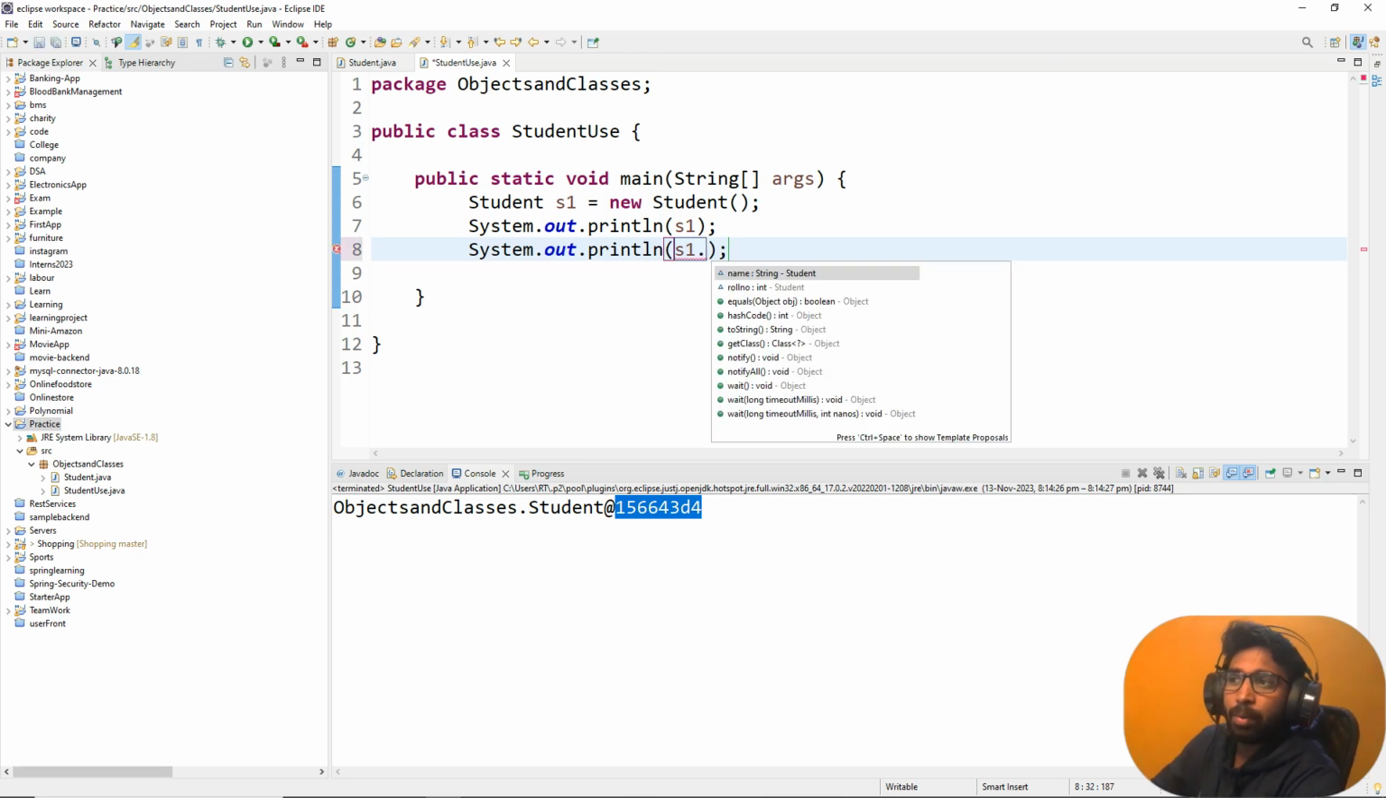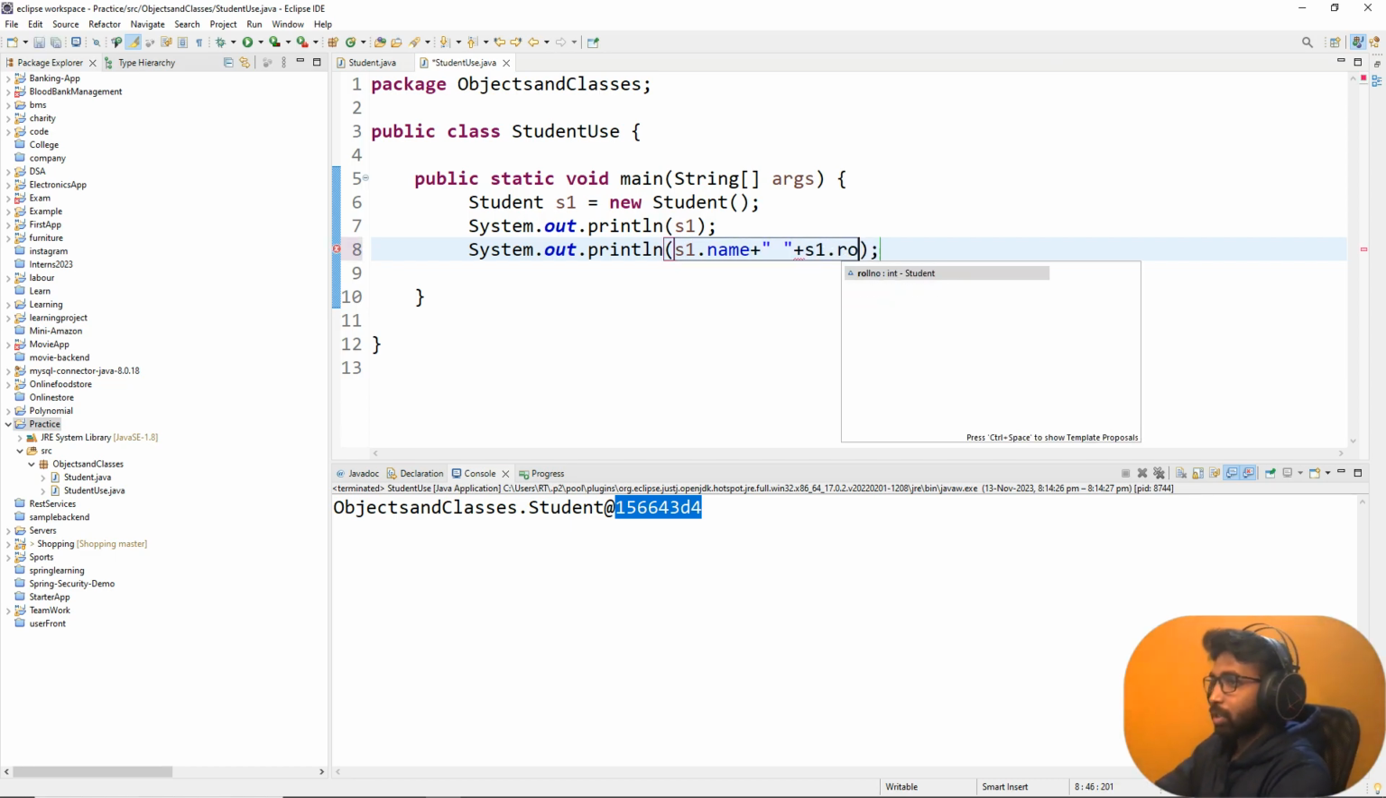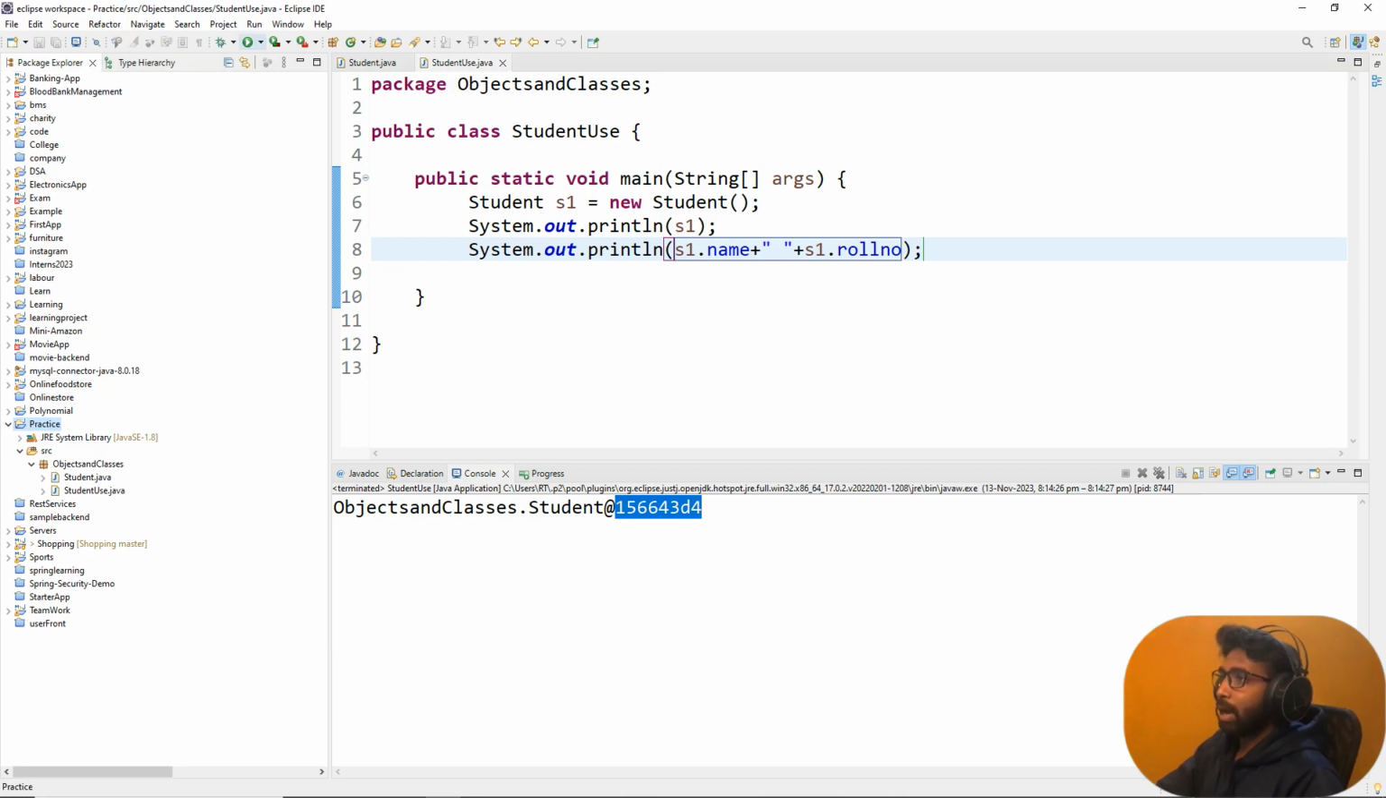Dot, you see I can see name and roll number, correct? So if I give name, we didn't get any error. Perfect. So let's run it and we'll see what we'll get. All right. Let's print roll number as well, in the same line. So s1.rollNumber, and no error again. So we'll save it and run the project again.